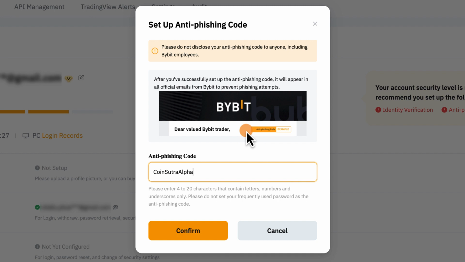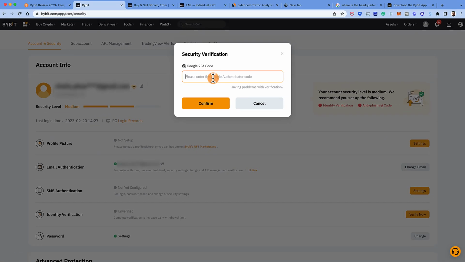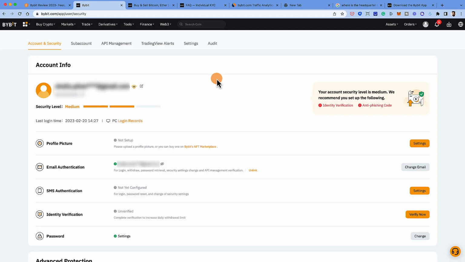Now make sure that you add an anti-phishing code while you are setting up your Bybit account. And then click on confirm. Now again, enter the 2FA code to confirm the changes which you're making. Now this part is done. Let's refresh this page again.